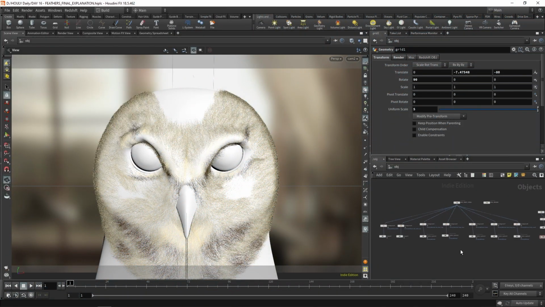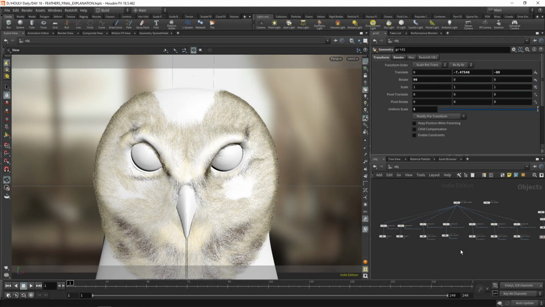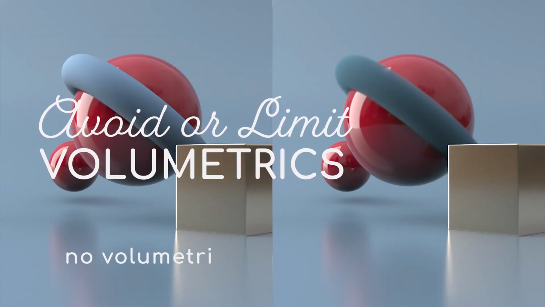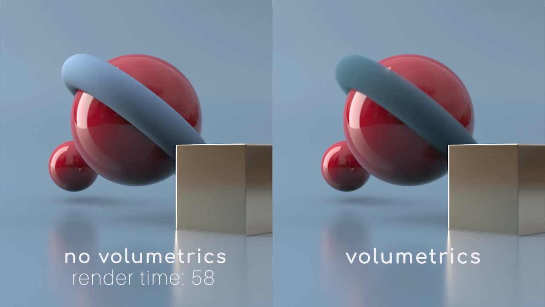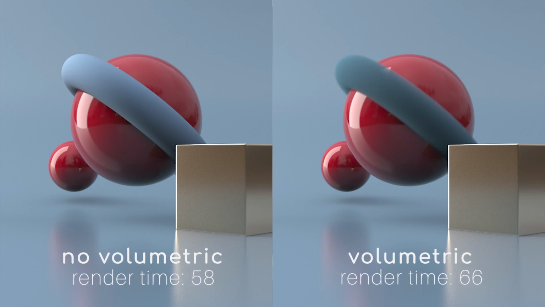Now, there are a few things that will really slow down your render, and I'm going to go through them quickly. First, avoid or limit the use of volumetrics. Volumetrics are things like smoke, or fog, or mist. Those sort of things really slow down the render because light has to travel through those things, and that can heavily impact the amount of time it takes to accurately render.